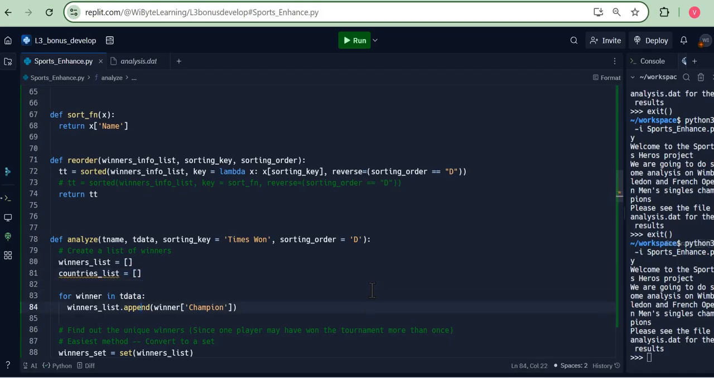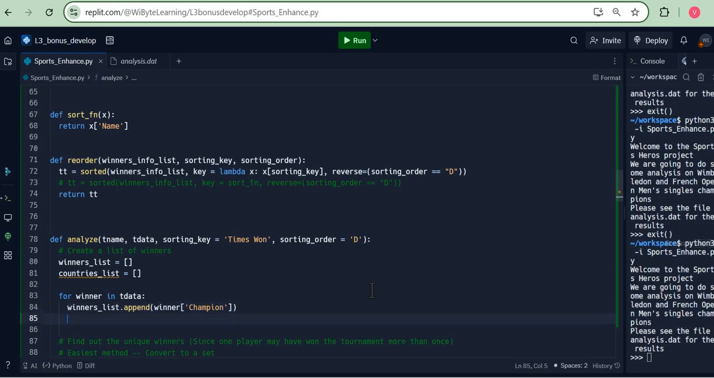Now, as I look through the tournament data, previously we were appending the winners into the winners list. In a similar manner, I'm going to say countries list dot append, and basically winner and country. So we are interested in which country this player came from. The idea is very, very similar. Of course, there could be duplicates.